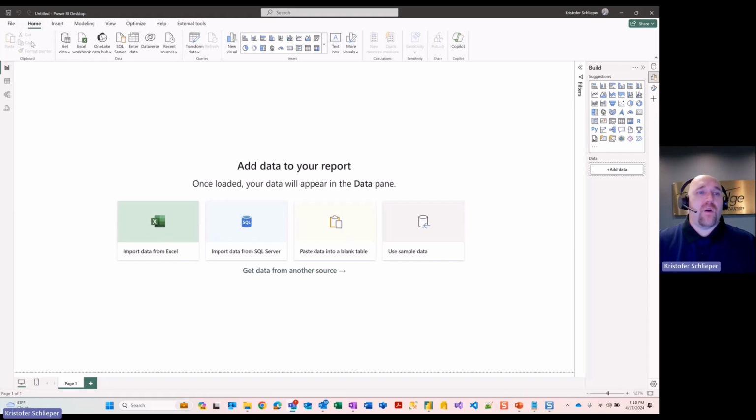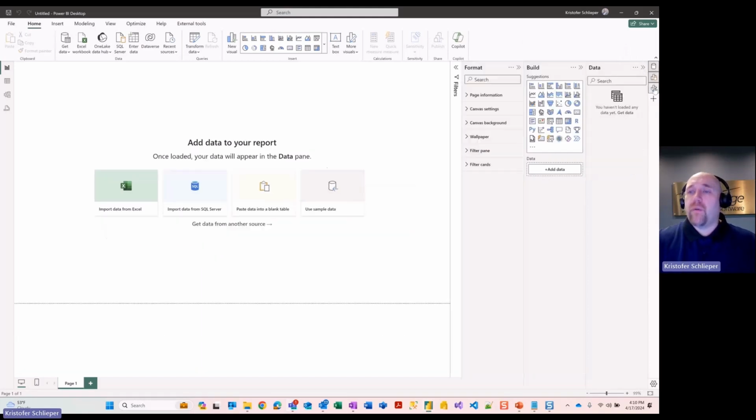So you can see this is a better view of our ribbon up top. Here are my views on the left, here is my window in the middle, my pages on the bottom, and you can see the different panes on the right-hand side. You can add or remove the different panes by selecting them on this vertical ribbon over here. The first thing we want to do, we're on the home ribbon. We can do different things like data queries, a quick insert, and deal with some calculations.